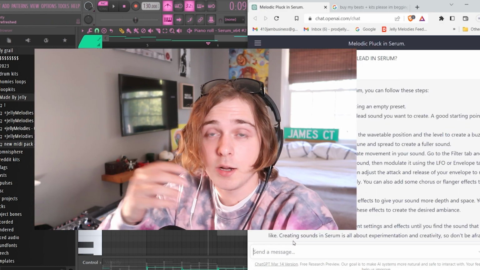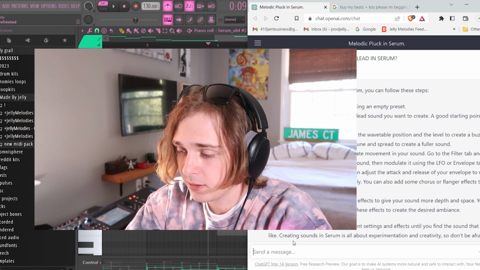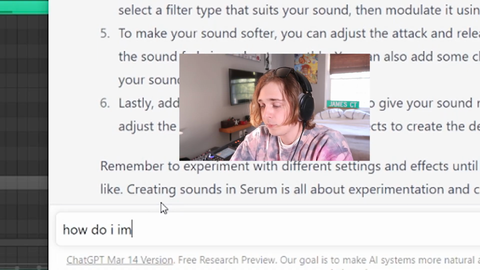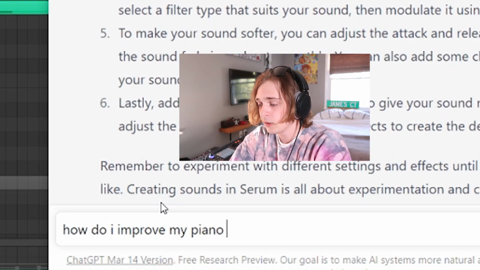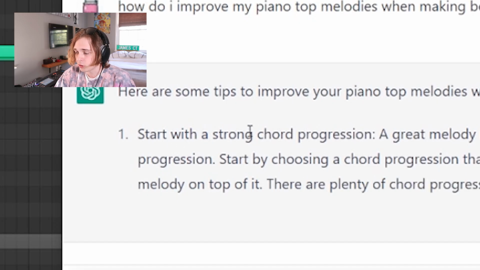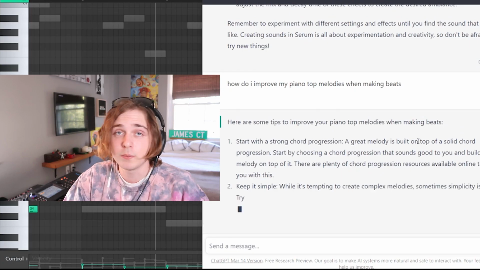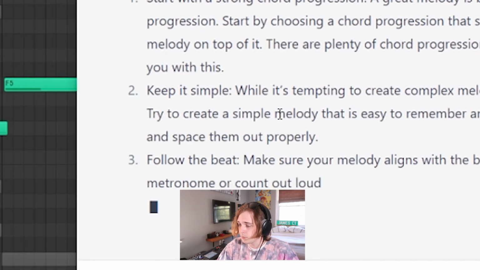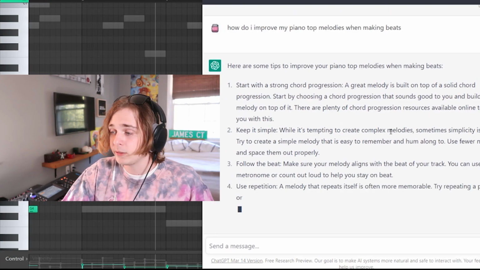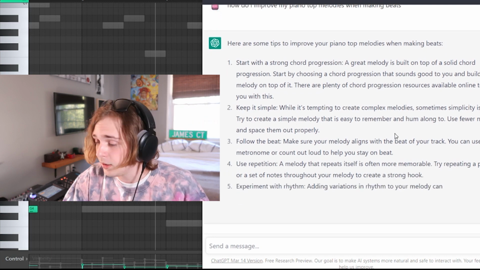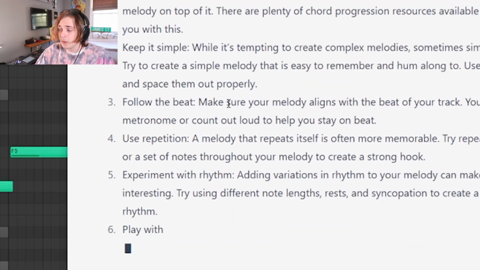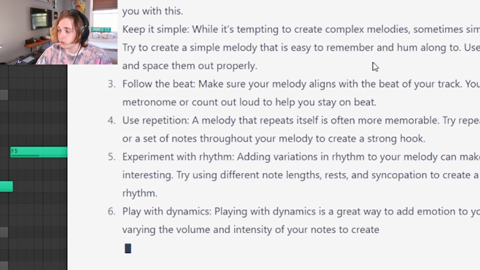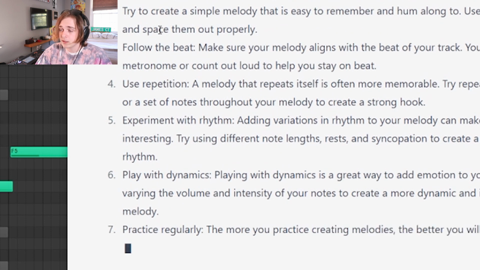Oh yeah, just because I got it up and running right now, I'm gonna go ahead and ask it, how do I improve my piano top melodies? Start with a strong chord progression. A great melody, well, we use my MIDI kit, so of course it's a strong chord progression. We're going to keep it simple. While it's tempting to create complex melodies, sometimes simplicity is key. Try to create a simple melody that is easier to remember and hum along to. Use fewer notes and space them out properly.